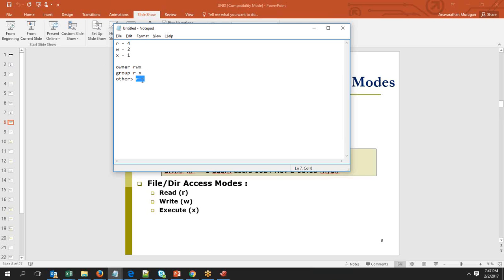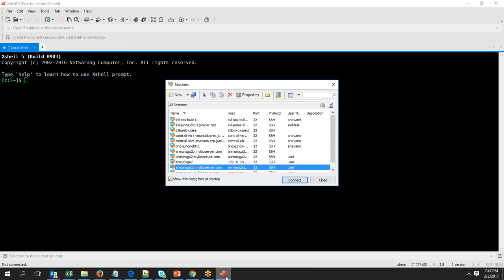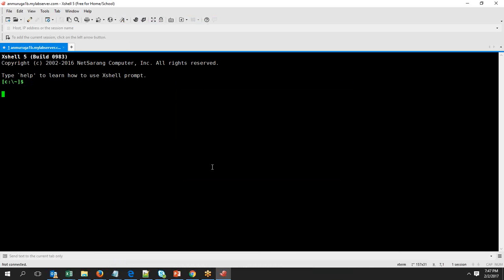Remember, it is a combination of these three values together. They will tell what exactly a person who logs into the machine can do with this file. So basically, let me connect to a machine.